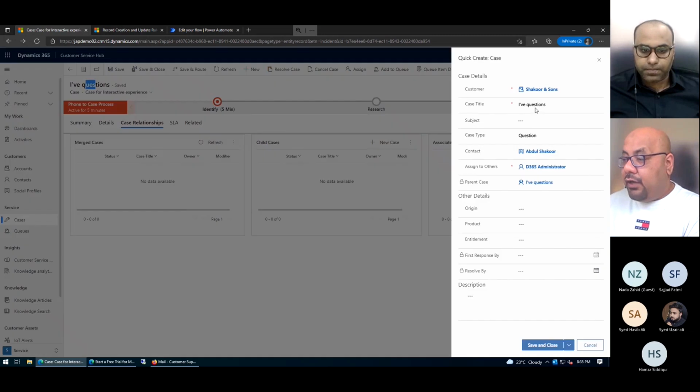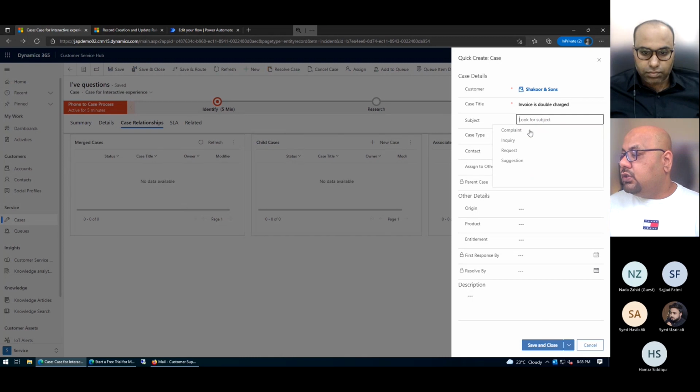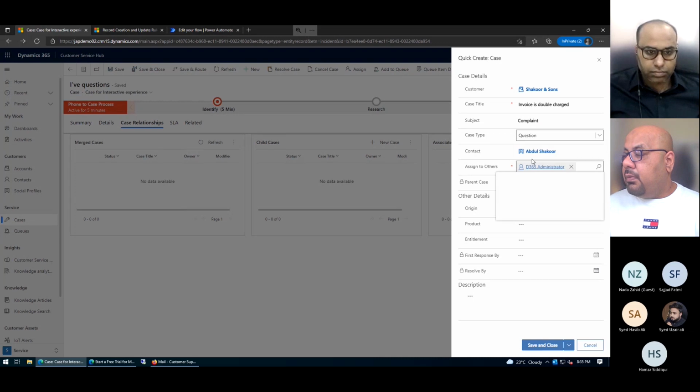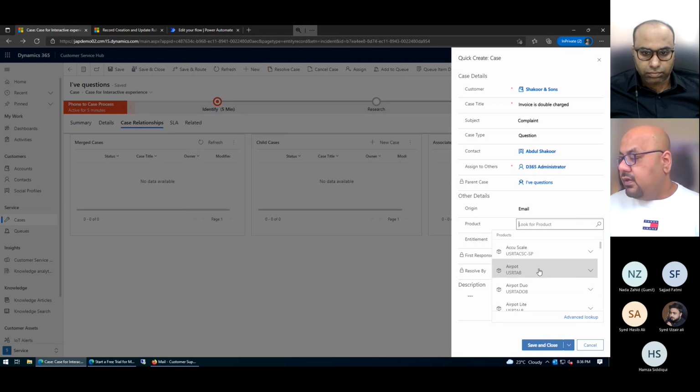And this particular case is a problem. It is not, you can say, a question, because he is also asking for some other information. And from here, I'm going to put in that the invoice is double charged. So I'm going to put it here as a case. I'm going to mark it as related to a complaint. It is not a question, it is a problem. Okay. And this origin, again, I'm going to select email because we received it from the email. And which product we were talking about, whether we select it there or not, totally depends. So I'm going to select Airport Light.